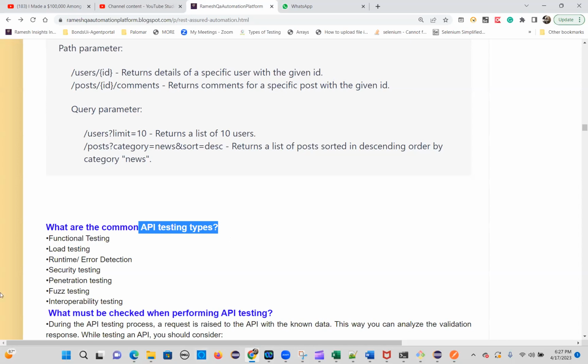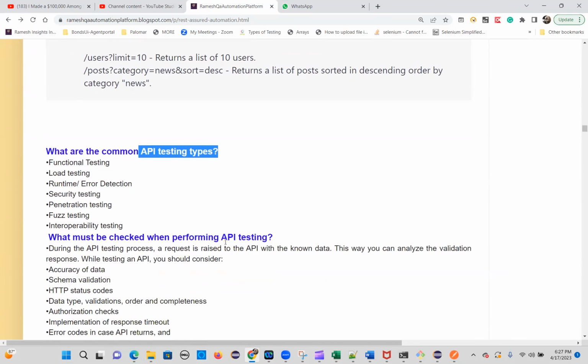So what must be checked while performing API testing? First point you can tell: status code validation. Second point, accuracy of data. So you give some input. Are you getting the proper data in the response or not? You have to check that. So that's accuracy of data.